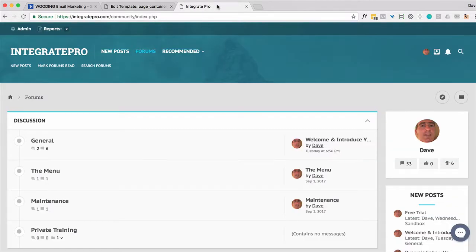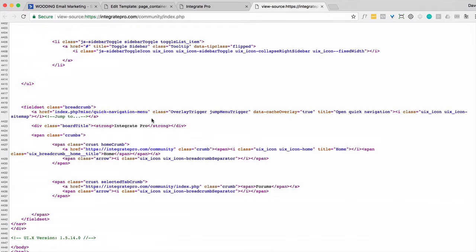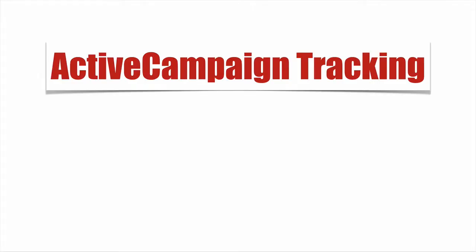So if I go look at that in real time and I view page source, scroll down to the bottom, or you know what, let's look for track CMP. There we go. So this is my login email, which is pushed in there, and now in my ActiveCampaign account, my usage on this site, which is important to me, is tracked regardless of what device a person is logged in with. So that's the basics and a little bit of advanced ActiveCampaign tracking.